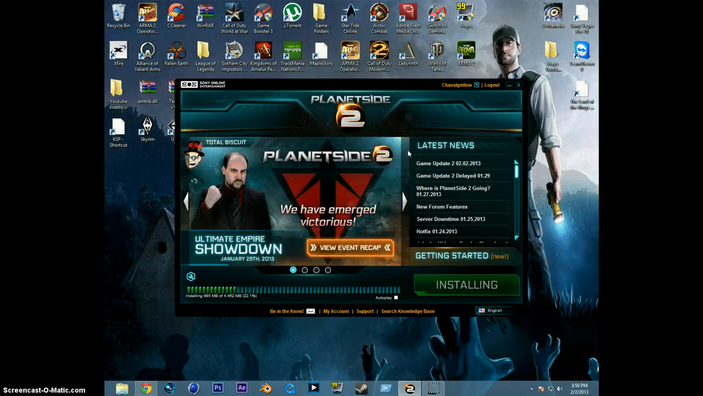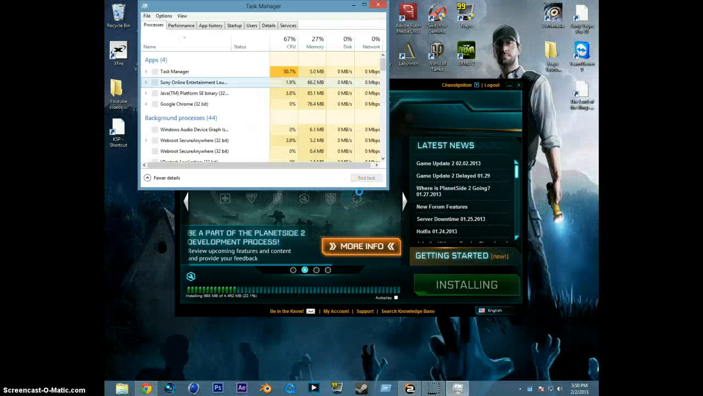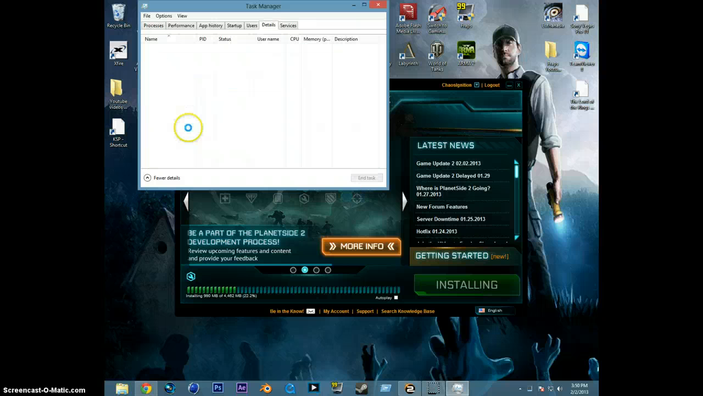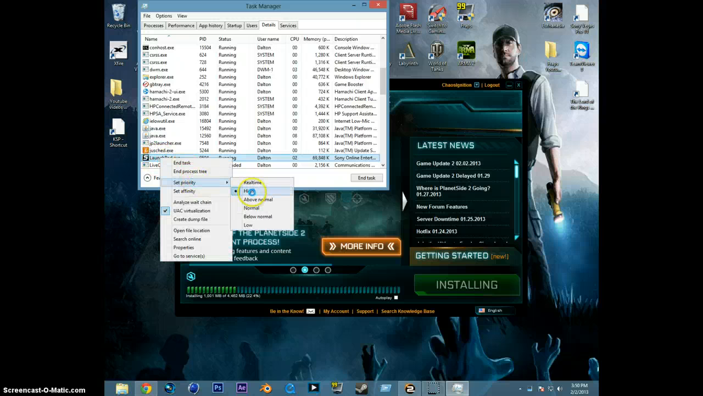So what I did to speed it up was I clicked Alt. Sorry, it's Alt, Ctrl, and Delete. Then you click Task Manager for Windows 8, or it just opens up Task Manager. Once you're here, you want to right click on Sony Online Entertainment, click Go to Details. Right there it says Launchpad.exe. Right click that, go to Priority, and set that to High.